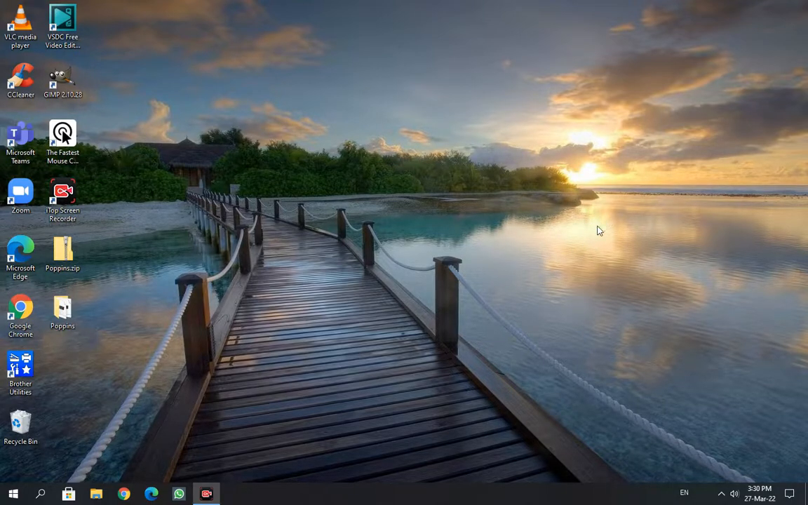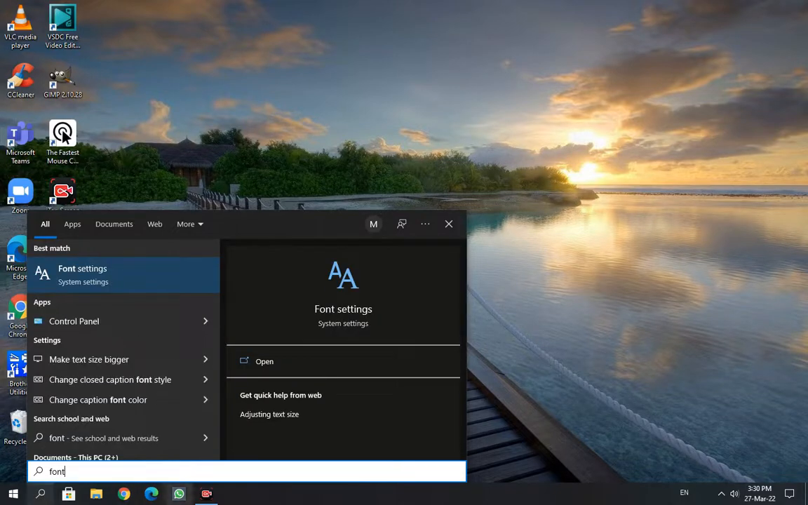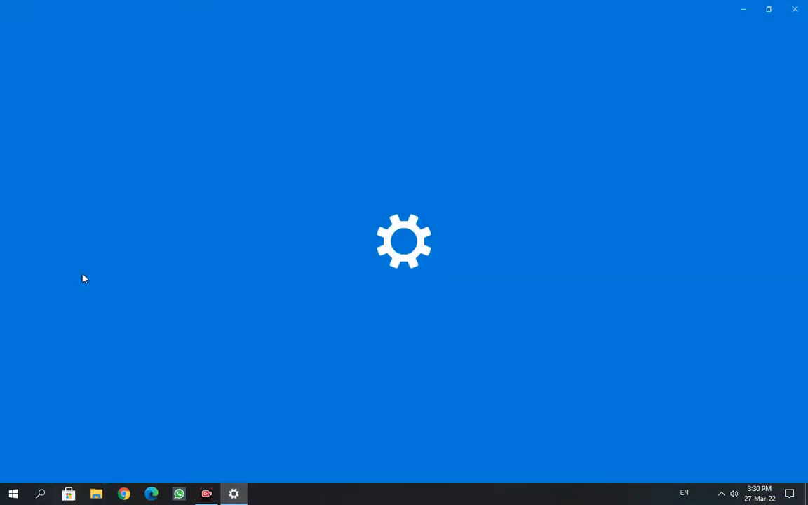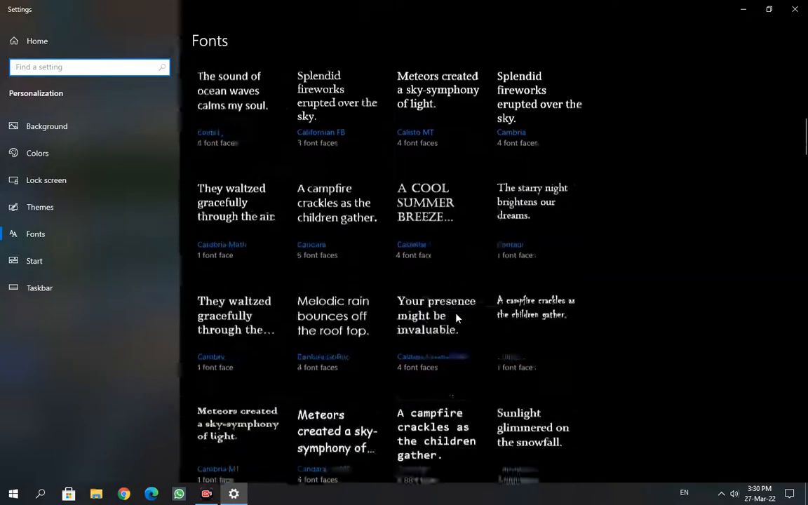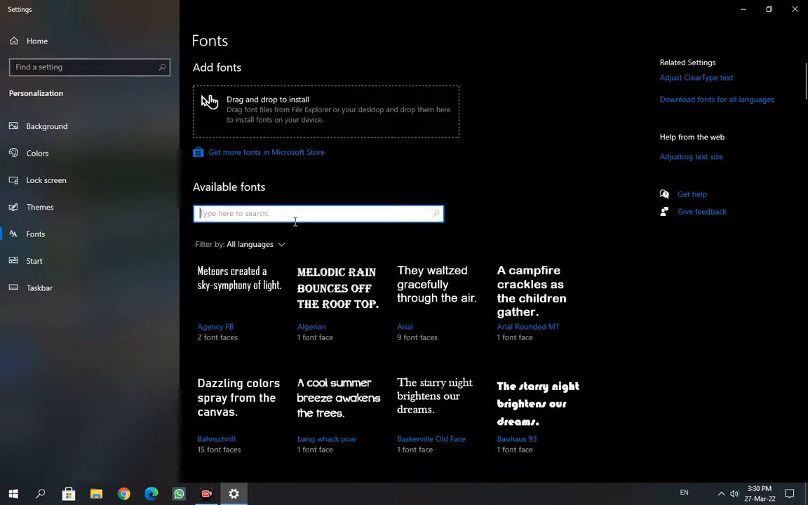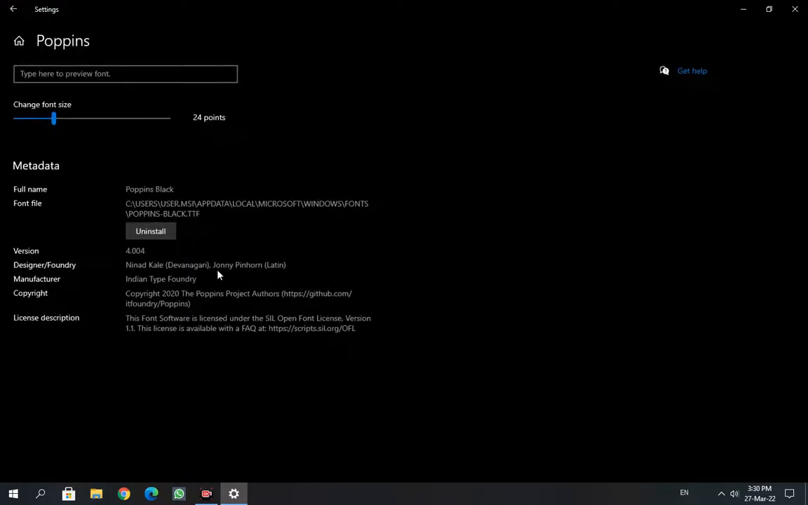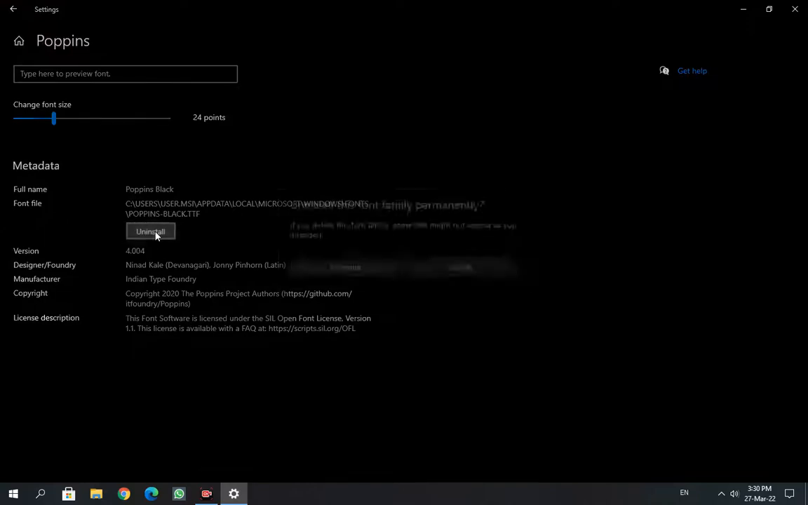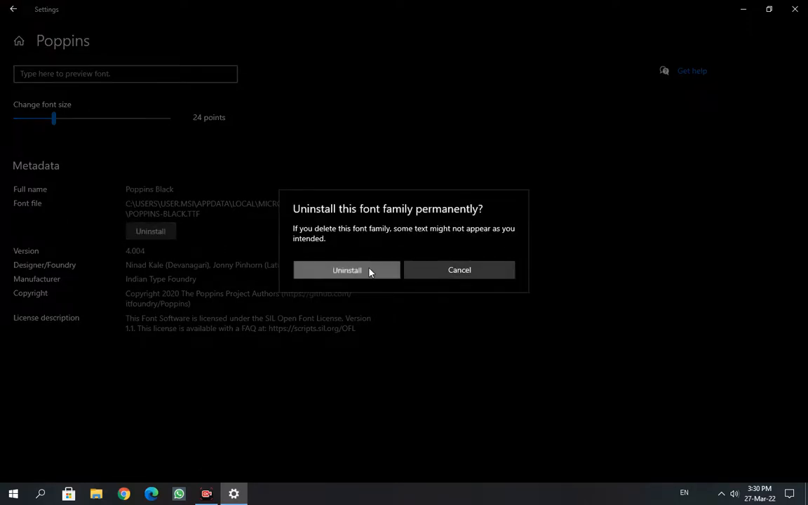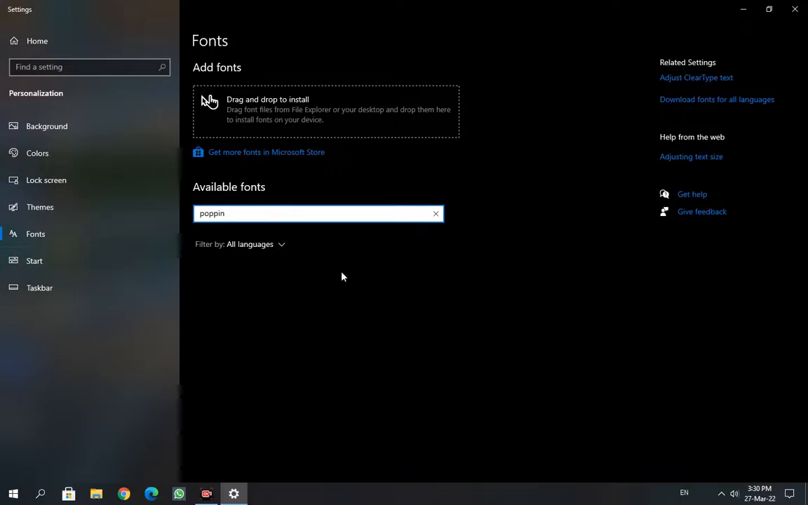Now, if for whatever reason you would like to delete a font, go to the search bar and type in font and look for font settings. Here are all the fonts readily available on your PC. Now to delete a font, search up its name and click on it. Then click on uninstall and uninstall again. After that, it should be deleted from your PC. As you can see, it's not here anymore.